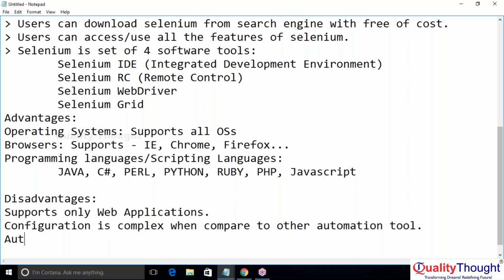And the last and final one is auto upgrades will not be possible. Auto upgrade will not be possible means if the latest version is released into the market, automatic upgrades will not be possible in Selenium. Means you have to download the latest version and configure the latest version of that particular driver into your programming interface. Auto upgrades will not be possible. These are the advantages and disadvantages of Selenium.